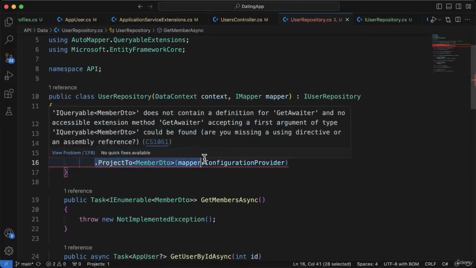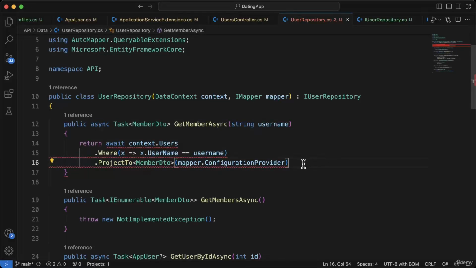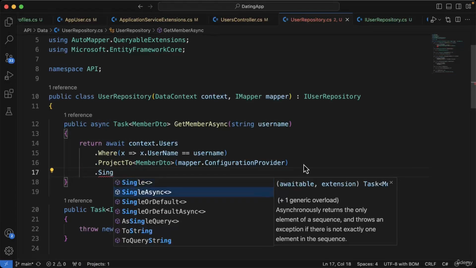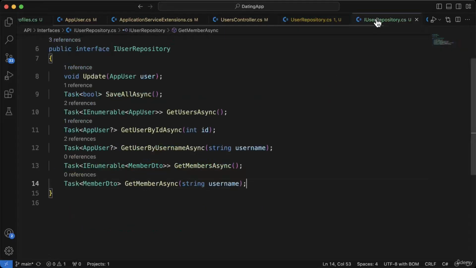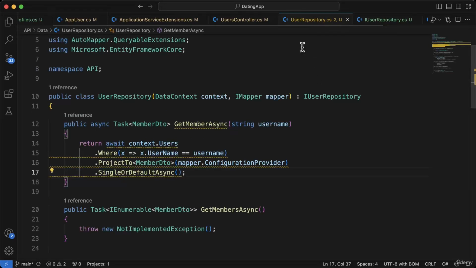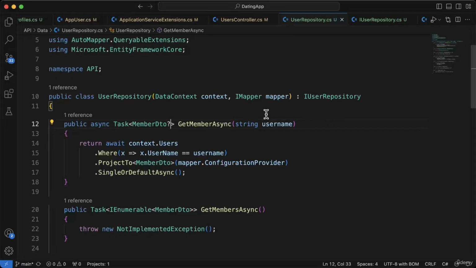Then we're going to project, map that into a member DTO, and then we just need to say SingleOrDefaultAsync to actually execute this method. Now I'm getting a warning here because I forgot to make this optional in the interface. So I'll go back to the IUserRepository, and we need to make this optional, the member DTO, as we're handling this inside the controller anyway. And then what we're returning, the member DTO here, I also need to use the optional operator there as well.